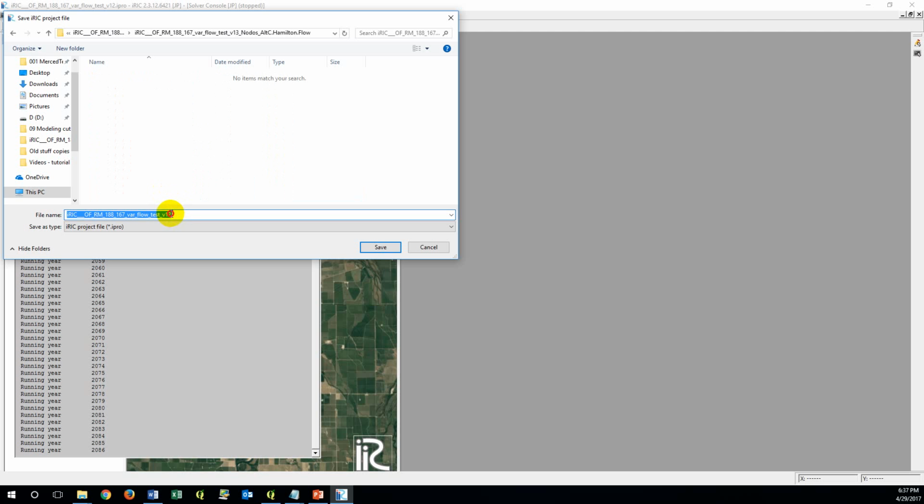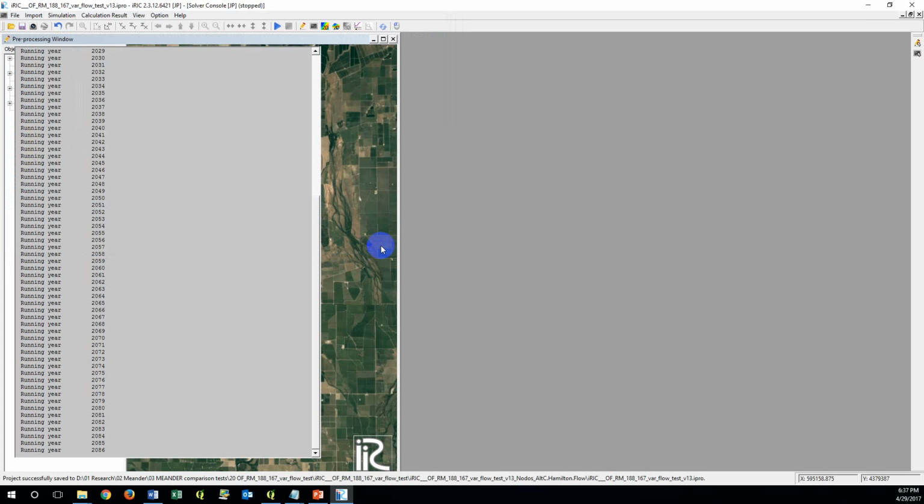And I call it version 13, and this is save as file type iPro. Save. Excellent. Can't repeat it enough. Just that one step, saving that iPro folder, saves you so much grief in the future.